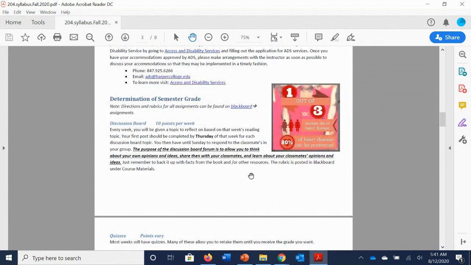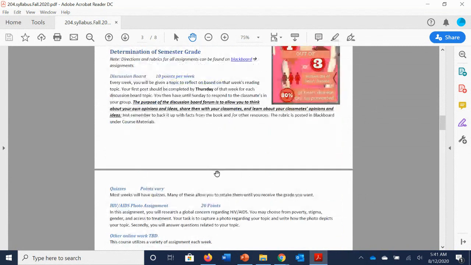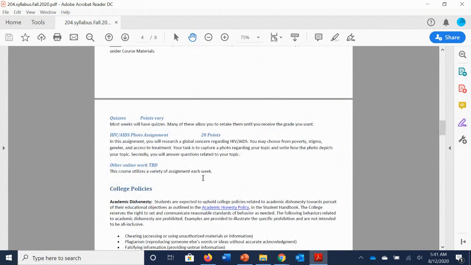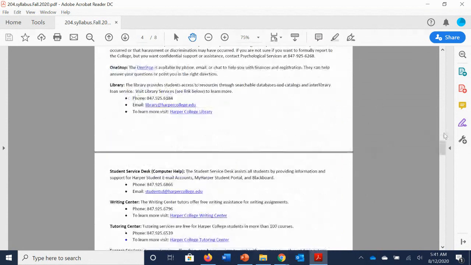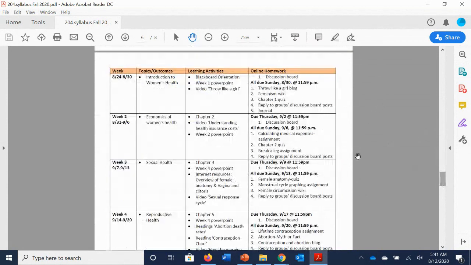In terms of determination of semester grade, we have discussion boards each week, and they are 10 points a week. Your first post should be completed by Wednesday, with the rest of the posts completed by Thursday. Most weeks you'll have quizzes, and the points vary by each week. There will be an HED AIDS photo assignment, and you'll see that later on. And as you can tell, there is other work that is conducted online. You just want to scroll down to the bottom of the page.